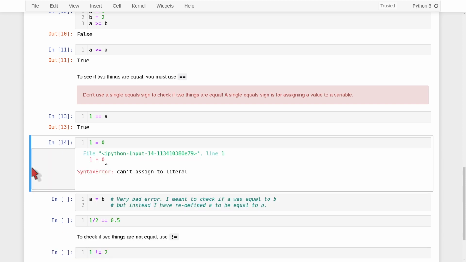You'll see here that we get an error and it says can't assign to literal. What it means is using 1 equal sign means you're trying to do a variable assignment, but what you've got on the left-hand side of that equal sign is not a variable name. In fact, it's a number.